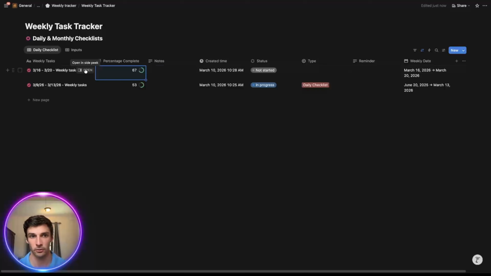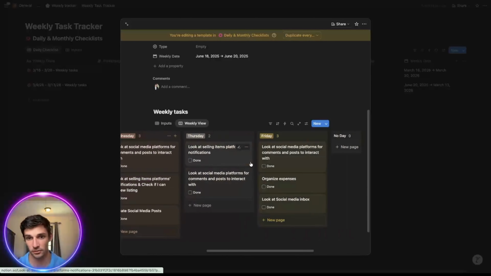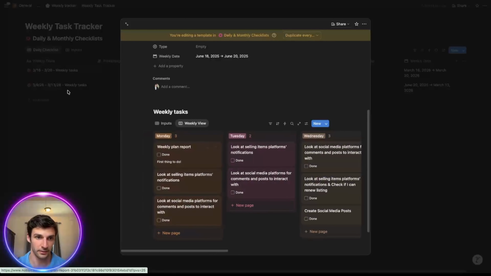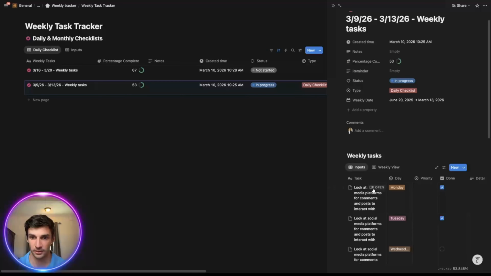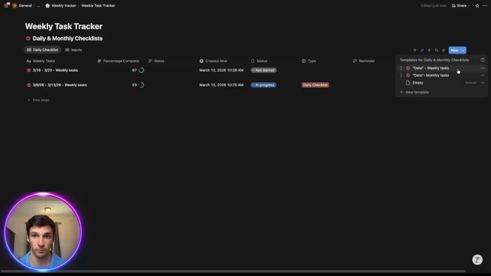And this is an easy way to hold them accountable on tasks that repeat. And if you want to adjust this, you can easily go over here and click the edit template. So if I wanted to edit this, you can easily just do that. And you can see that task that I just created, connected with Instagram followers, it's not showing up for this week because I didn't add it into the template. So if I wanted to add it so it repeats for every week, I would just make the adjustments in the template section versus the actual weekly section.